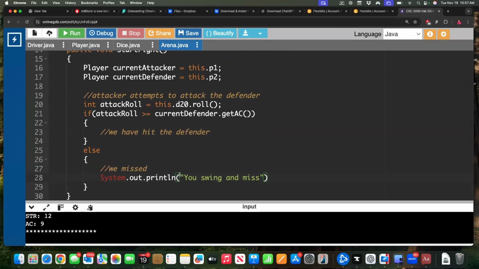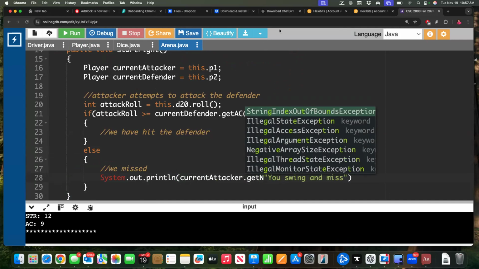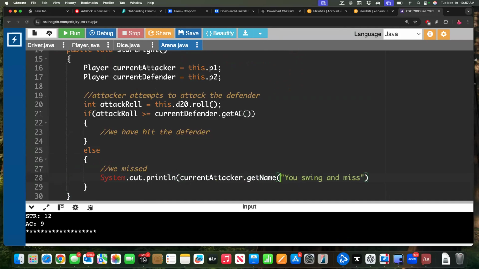So here we might say currentAttacker.getName swings and misses. Now we could put some other logic in here. Sometimes in real Dungeons and Dragons, when you roll your D20 and you roll a 1, an epic miss or critical miss, you might end up stabbing yourself in the foot or something, doing some damage to yourself. We could always ask that.